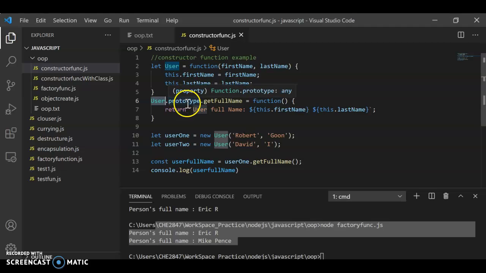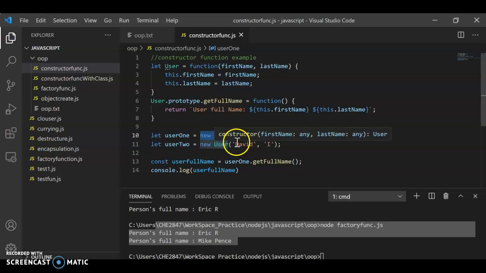So what it means is that this get full name will be shared across all the instances of this user class. Here you see I created, let's go a little bit more. I will come back here. First I created one object using the new operator. So new user means it will create an instance of the user class here.